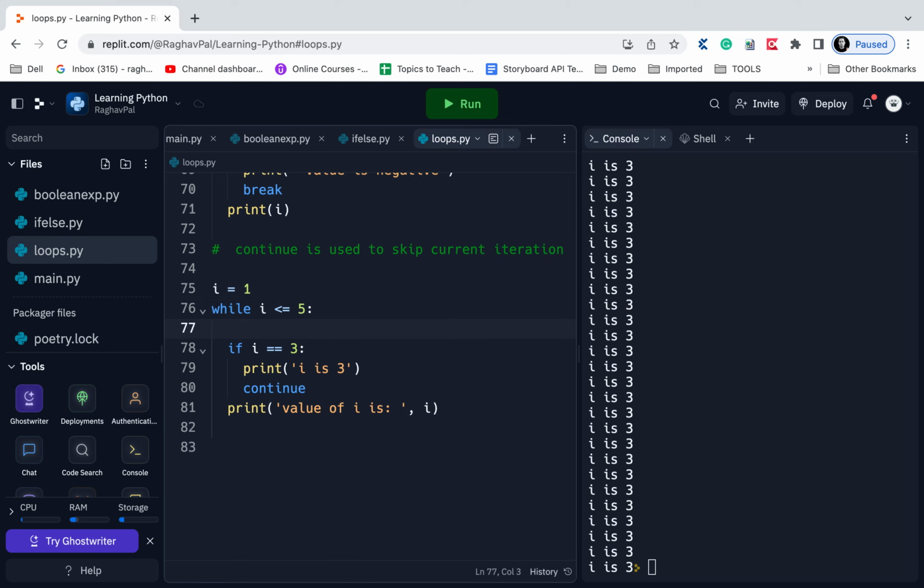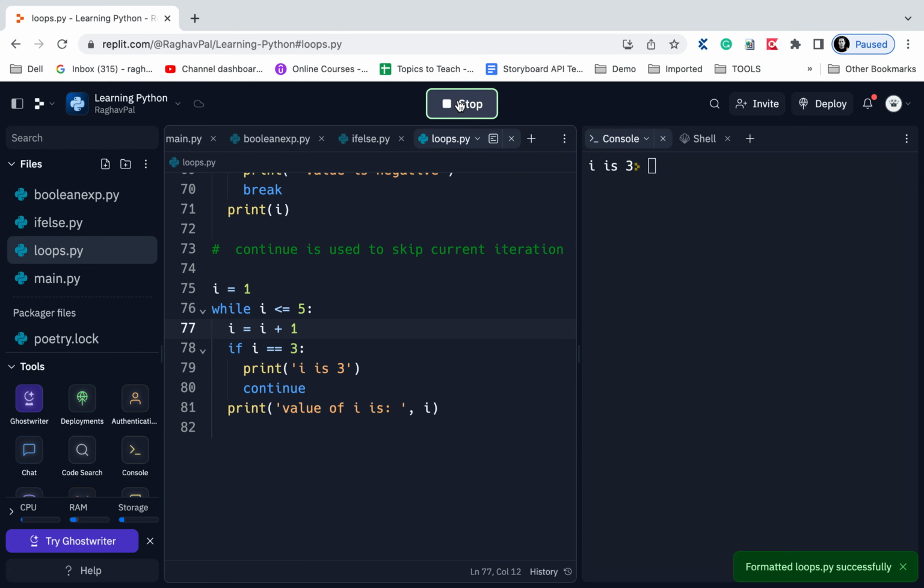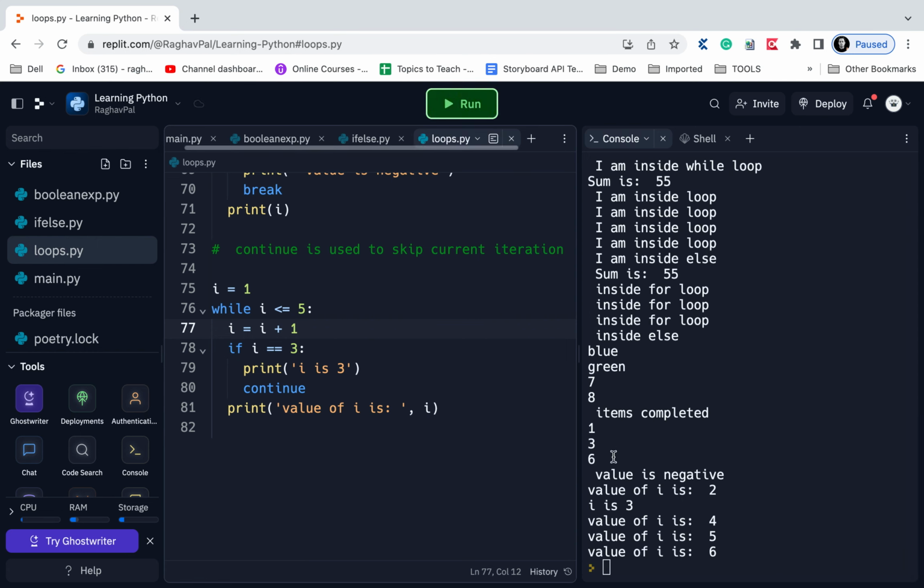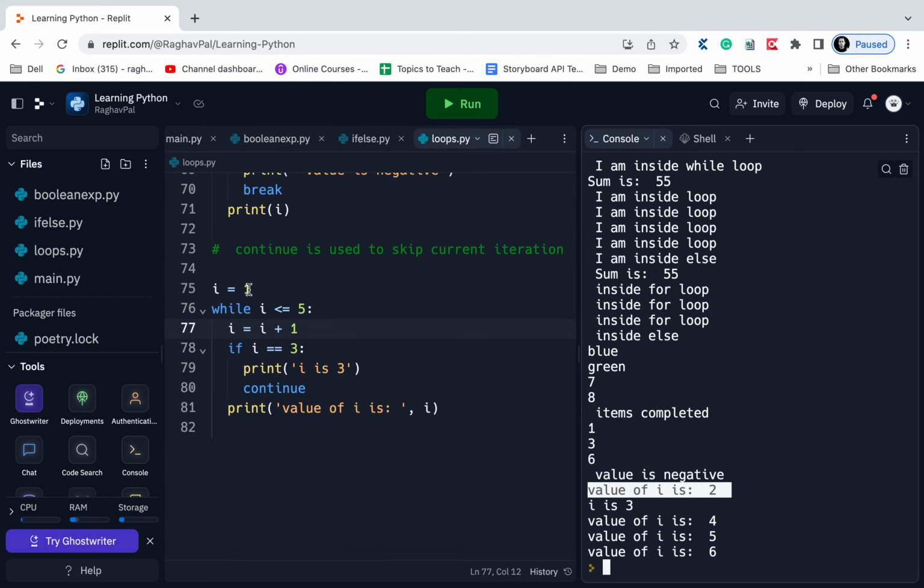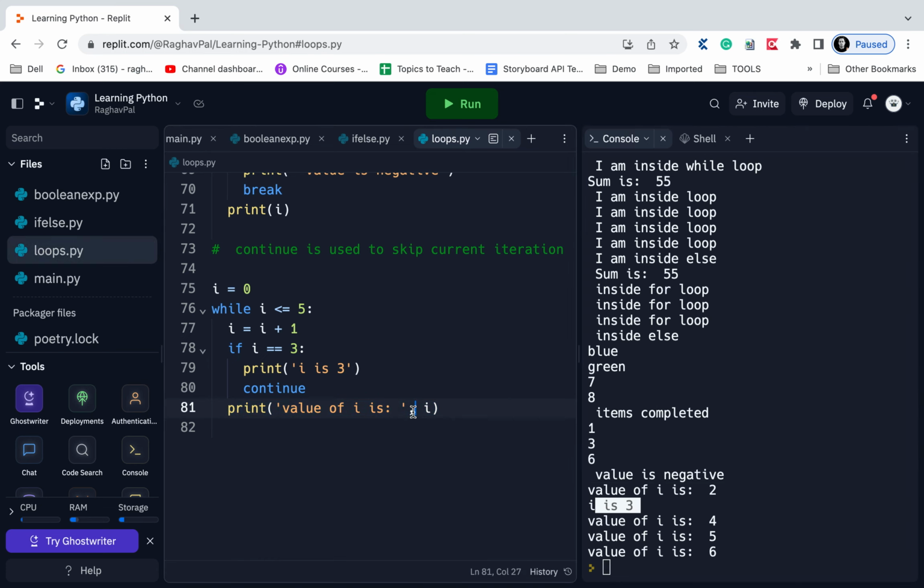before this here. Okay, so you can see, if we take it as 0, then it will start from 1 because we are already incrementing it here, and then when it becomes 3, it skips that particular iteration. So this statement is not printed for when the value is 3. So this is just an example. You can think of situations where you would want to skip the loop, skip the iteration for some particular condition.